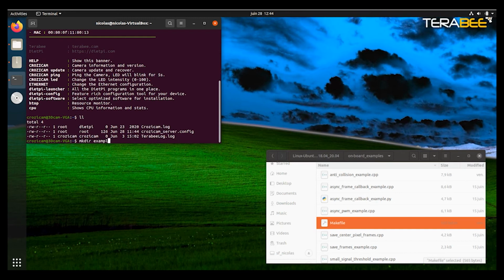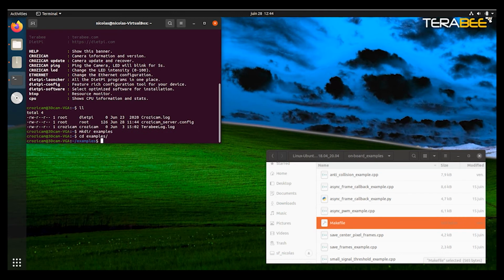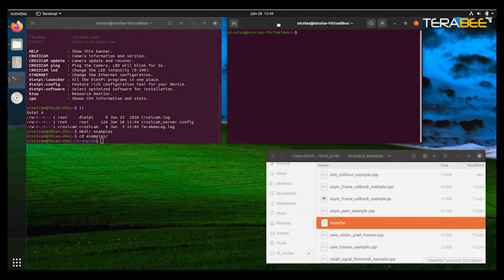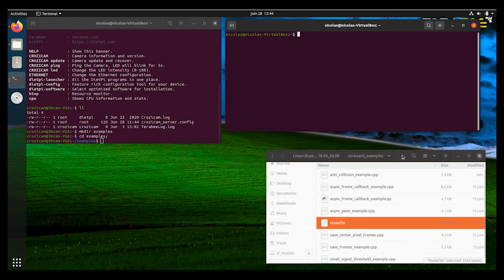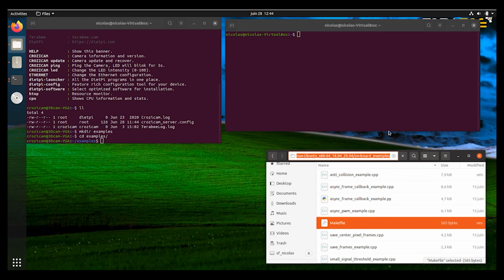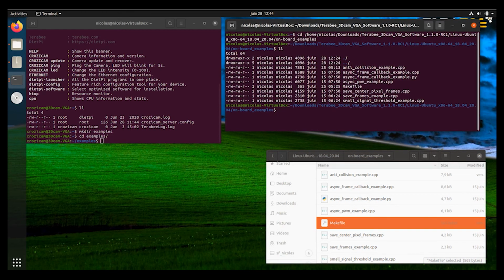Then create an example directory. Then open another terminal and go to the onboard example directory. You can use this cp to upload the makefile.